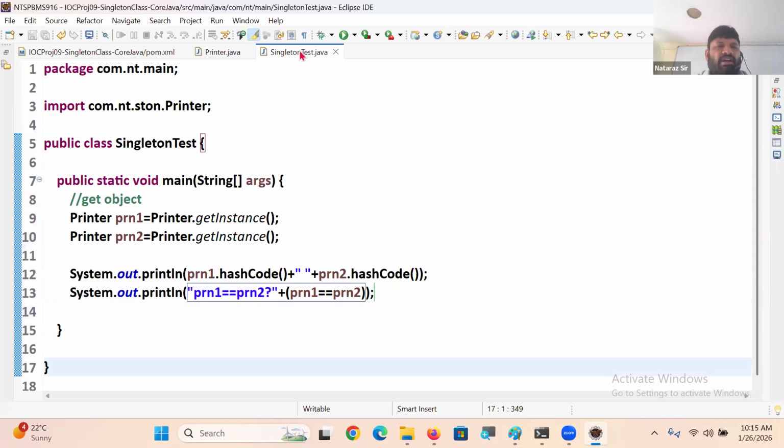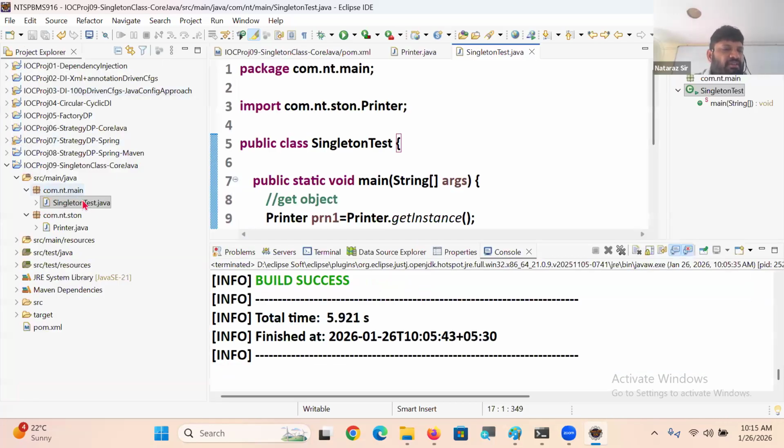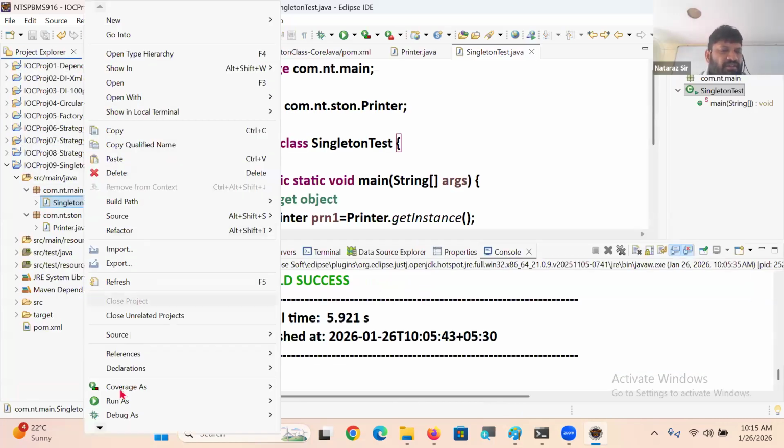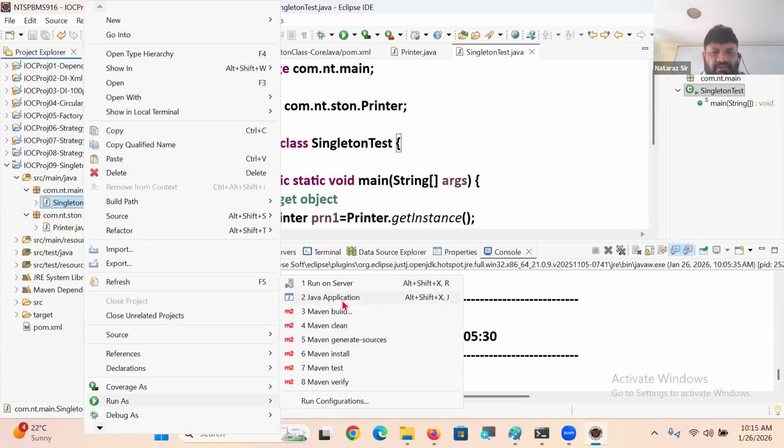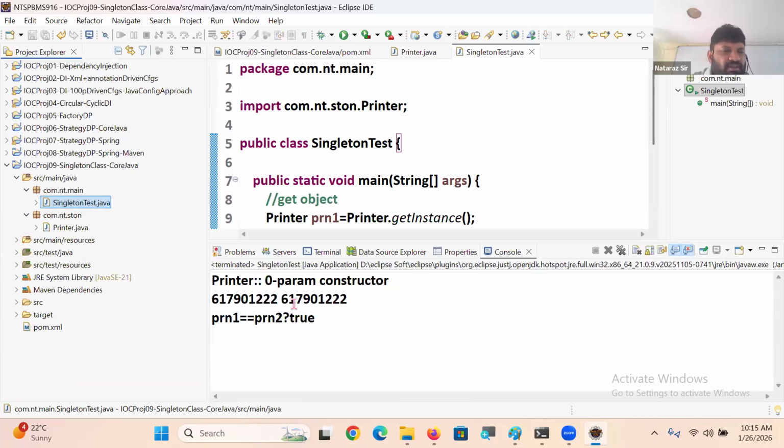SingletonTest.java, right? Yes. Here is my SingletonTest, run as Java application. Same hash code is coming or not? prn1 double equal to prn2, here also true is coming or not there, guys? Okay, guys. Super.